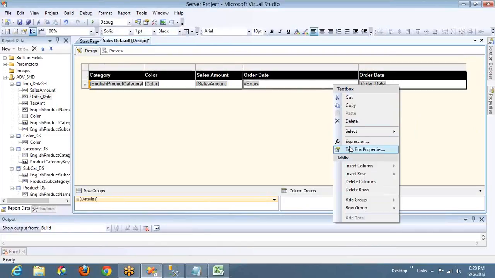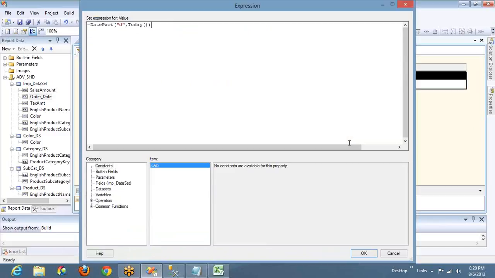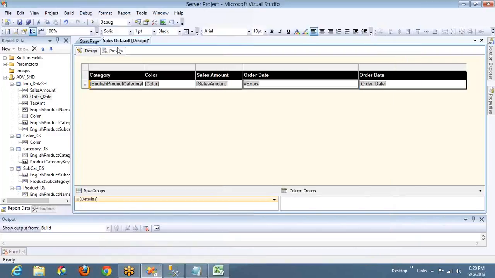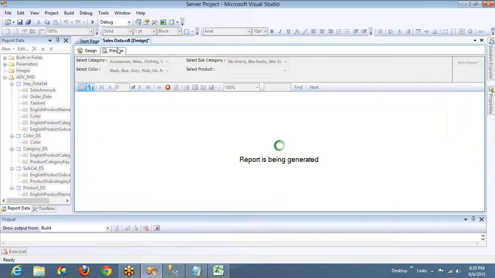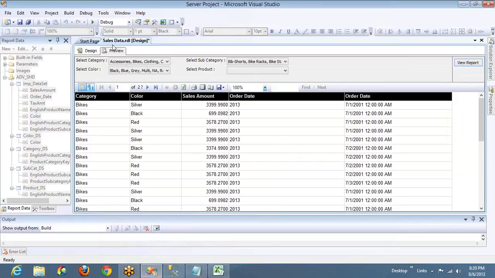What if I'm asking it to return the date part of the date, not the complete date? Today means it will return the complete date, and I'm asking it to return only part of it. Let me give a year. What will it return? Will it return a year or some other thing? From today's date, it will return the year.